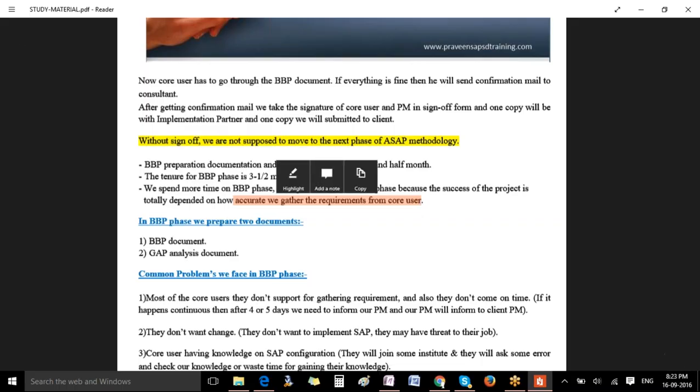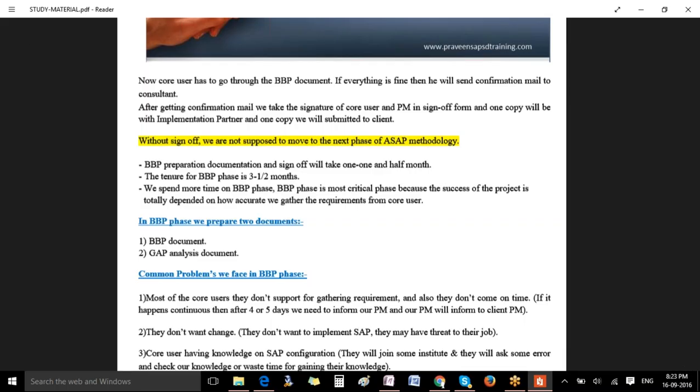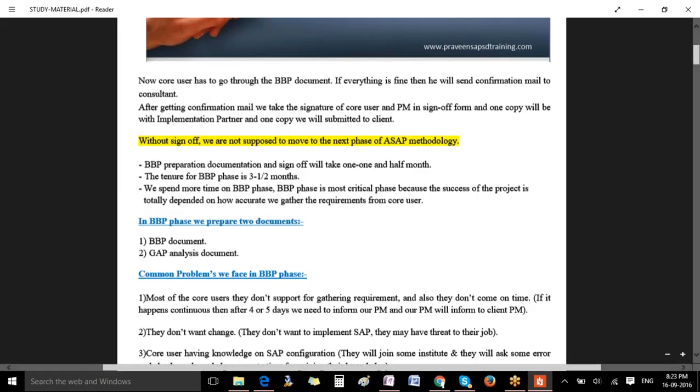If you ask something and he tells something else, then you don't know where the project goes. So if at any time you feel that the project is not going in the right direction, you'll come back and refer to this scope document, nothing but the BBP document. Why? Because you want to check whether all the requirements you gathered are correct or not. That's the reason you spend more time in this phase, and it's a very critical phase.